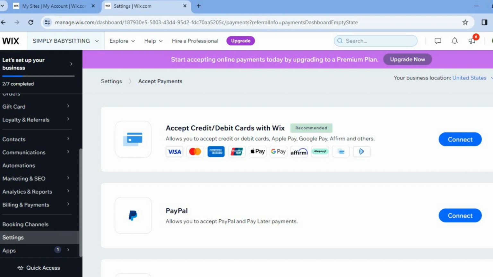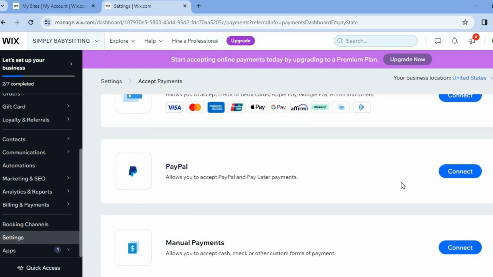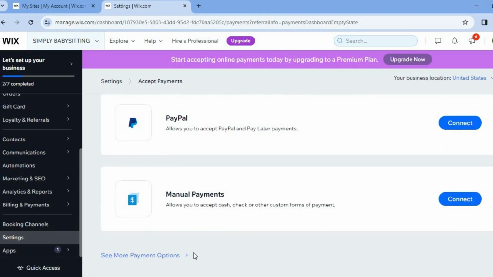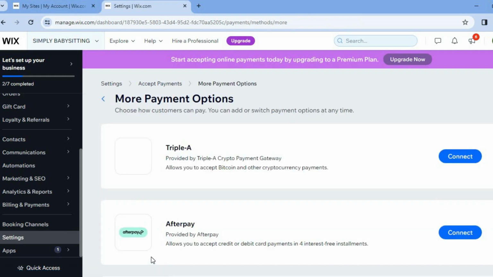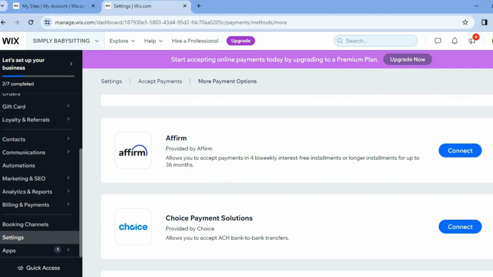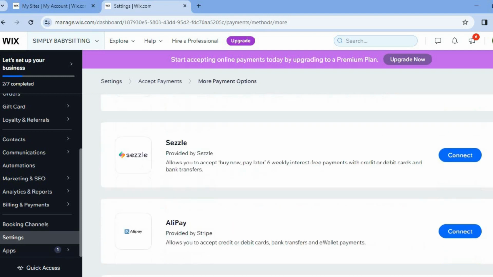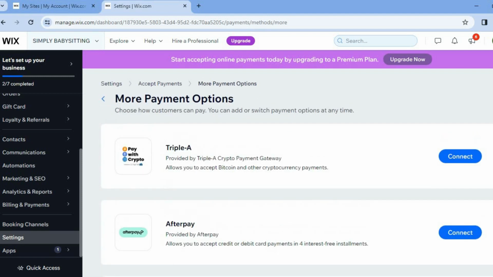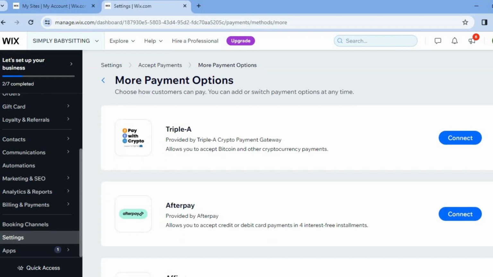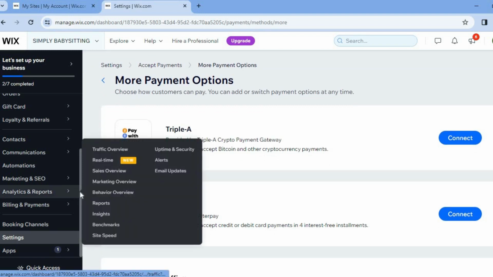And if I want to see even more payment methods, I could tap right there. I can connect with Afterpay and numerous options, as you can see right here. So if you would like to offer more payment methods, all you'll need to do is change your website location, and that's it. Now let's go over to the left hand menu option once more.